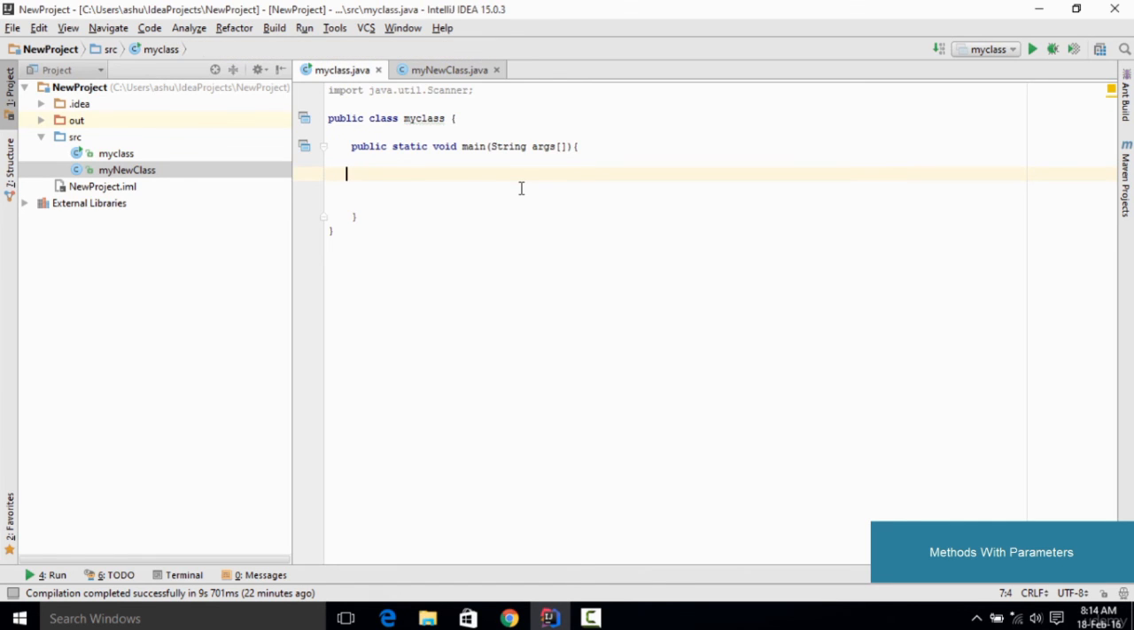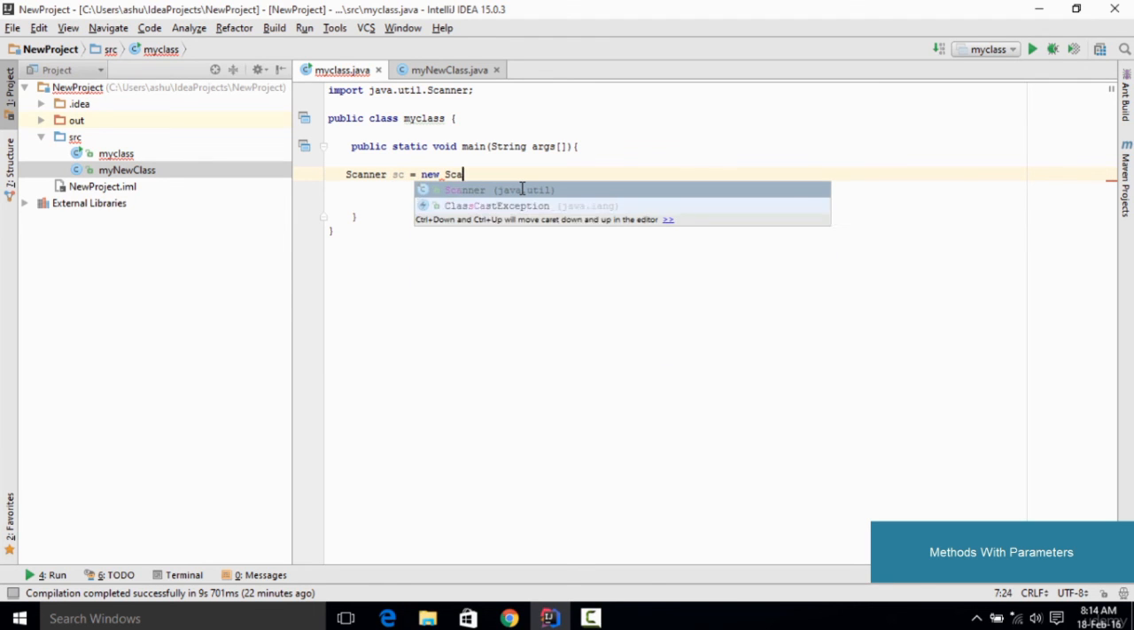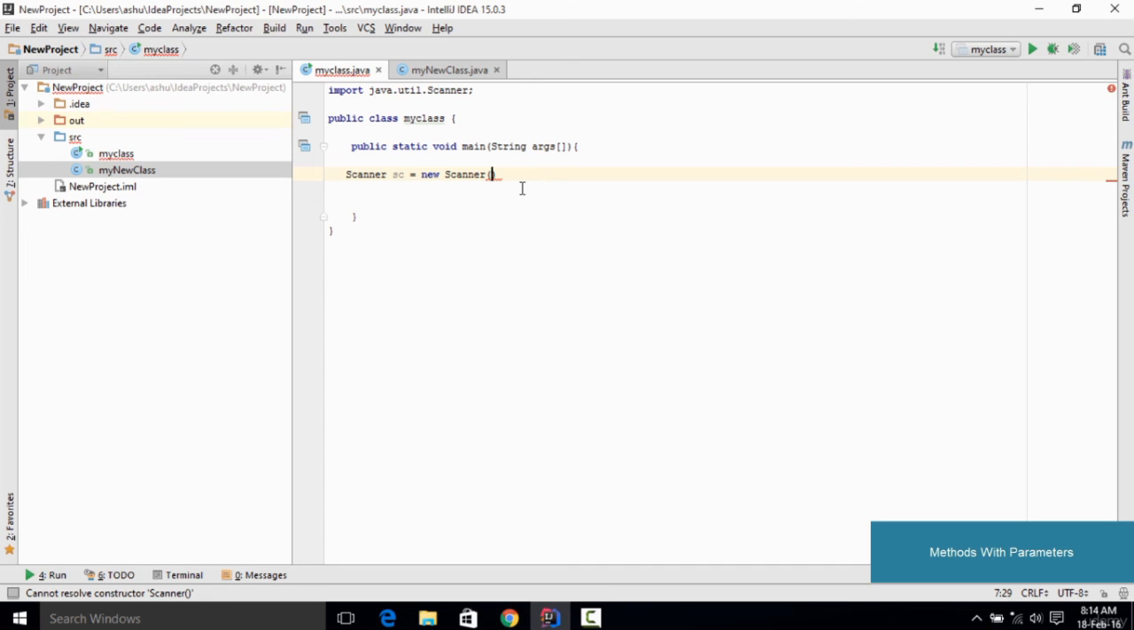So the first thing which we need to do in order to accept the name from the user is to use a scanner. So we type Scanner, let's name the scanner as sc, then we type this equals new Scanner, and inside it we type System.in. Now this line of code right here means we have created an object of the Scanner class.